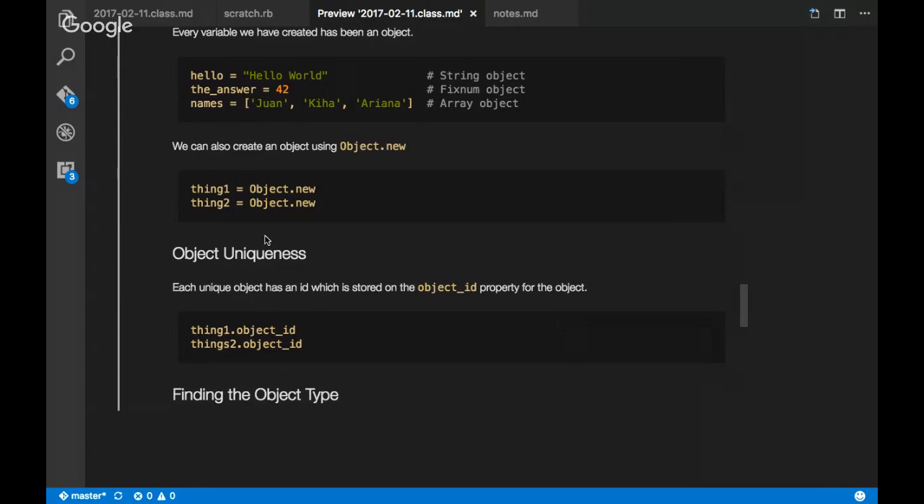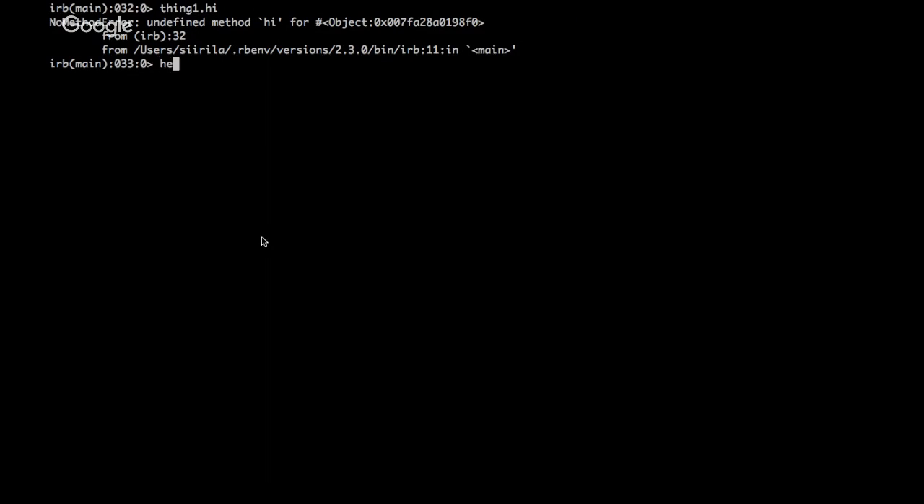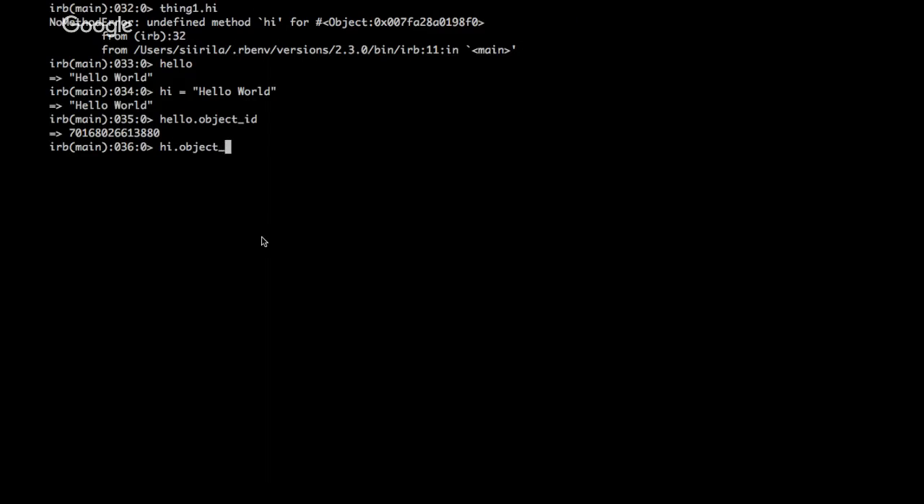So we talked about object uniqueness now. You can check whether it's a different object by looking at the object ID. That helps tell you the uniqueness of this object. Even if they look the same, things that look the same can still point to different areas. We have hello now, which has hello world. We could have just straight hi equals hello world. And as we've learned before, hello and hi are actually different values. They're different objects, even though they have the same content inside of them.